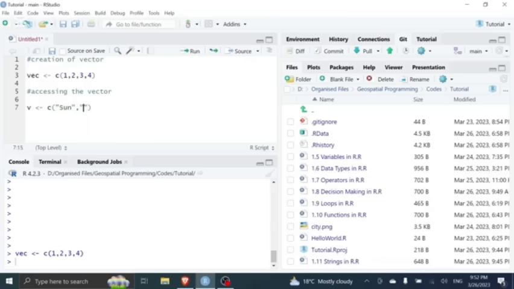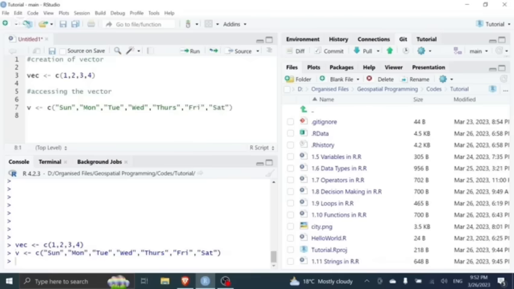Let's do this, where we are going to enter the names of the days of the week in the vector. So this is one of the vectors created. So we are going to access the elements of the vector. We can do this by using the square bracket, followed by the vector and the position.